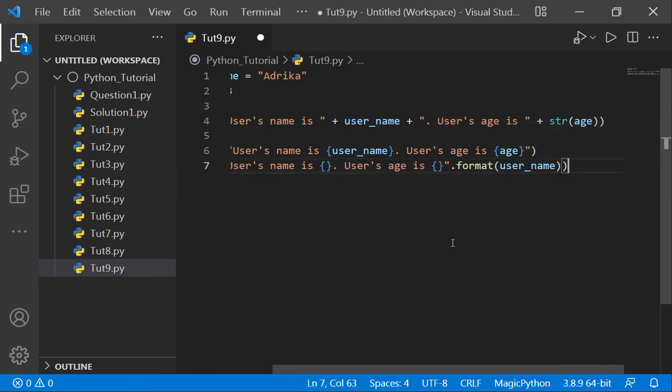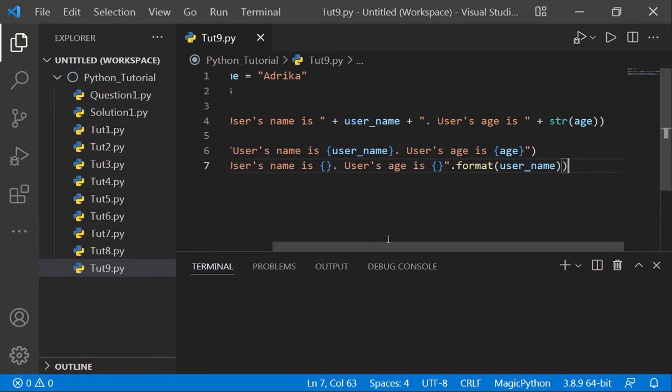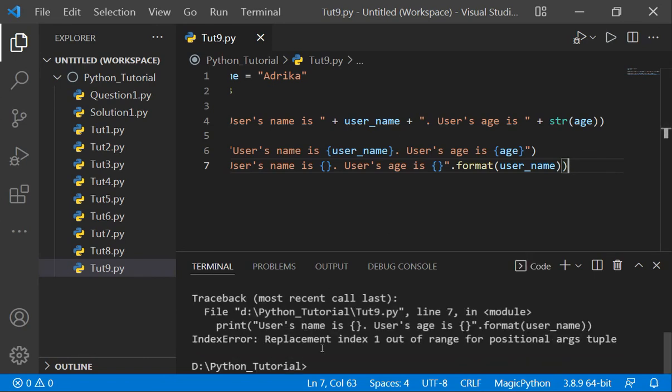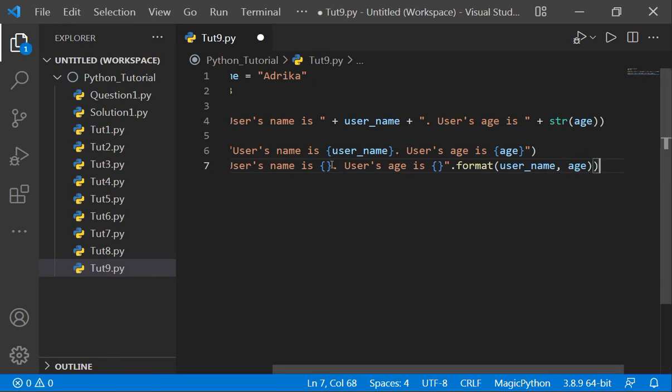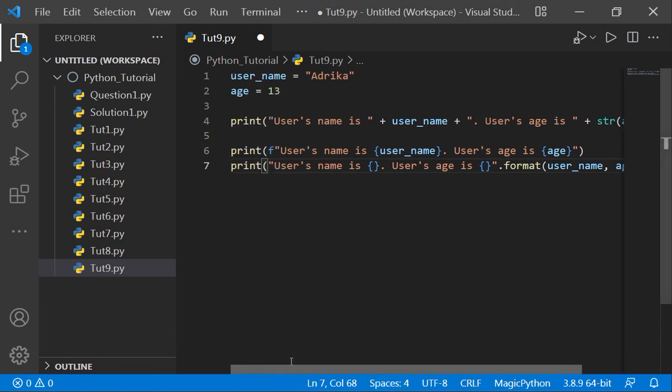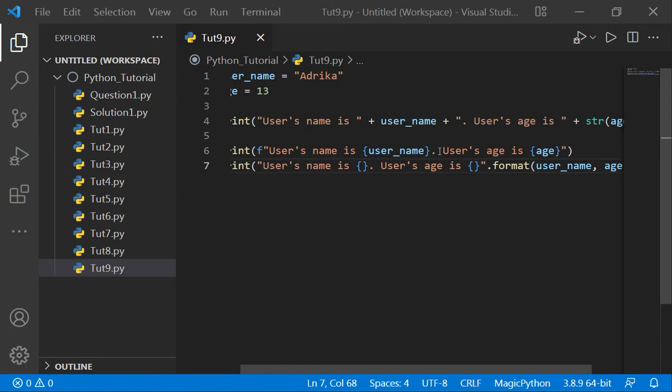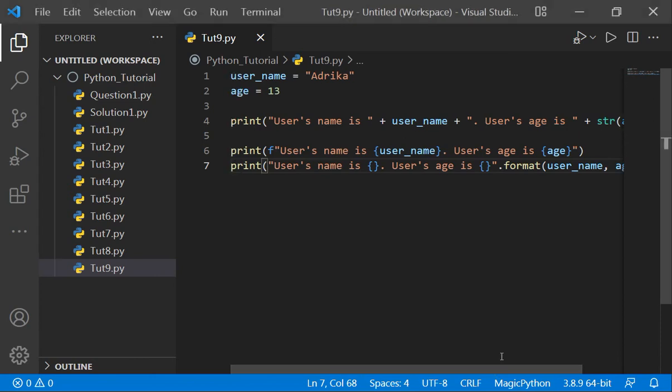Now if you don't give age here, okay, you only give username here. So as you can see, it is giving an error, right? So you have to give two values. If you have given two brackets, then you have to give two values. If you have given three brackets, then you have to give three values. Okay, I use this one because its syntax is way easier and shorter. That's why. So hope you guys got to know what is string formatting and how to do it.